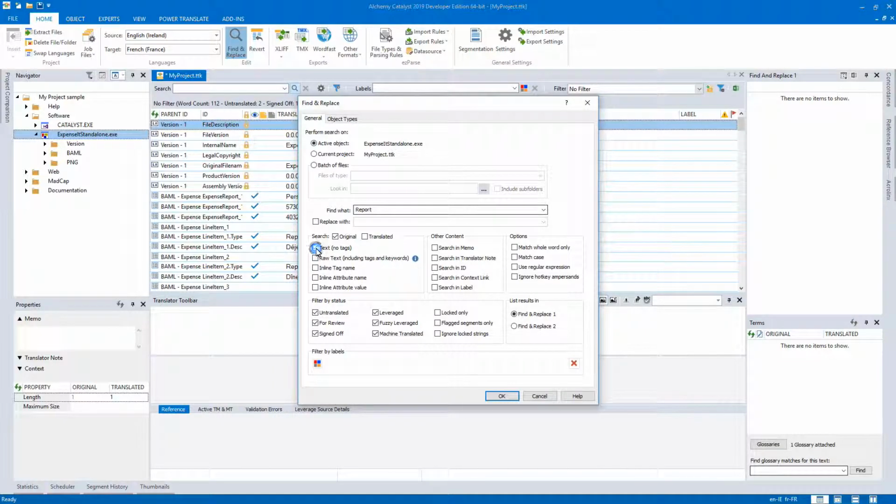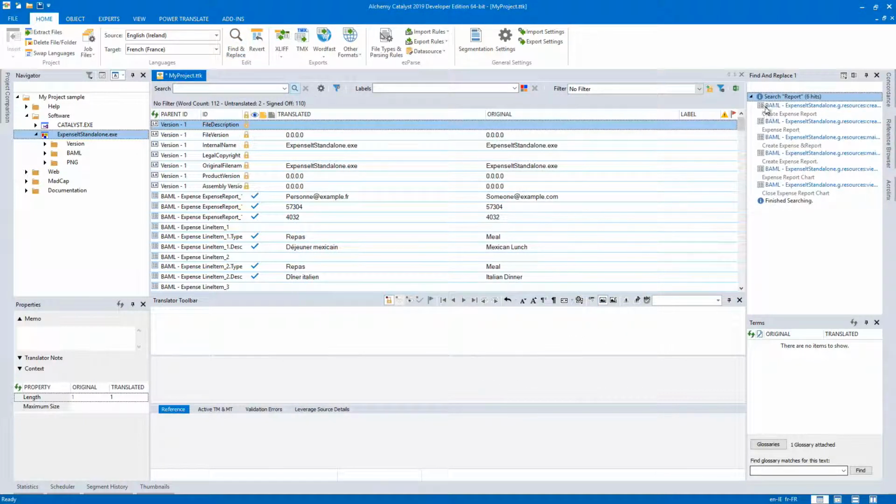We'll search in the text for now, and the result of the search can be listed out into the Find and Replace one of two windows. Let's go ahead. The Find and Replace one window is displaying the search result, which was to be found within the current project.